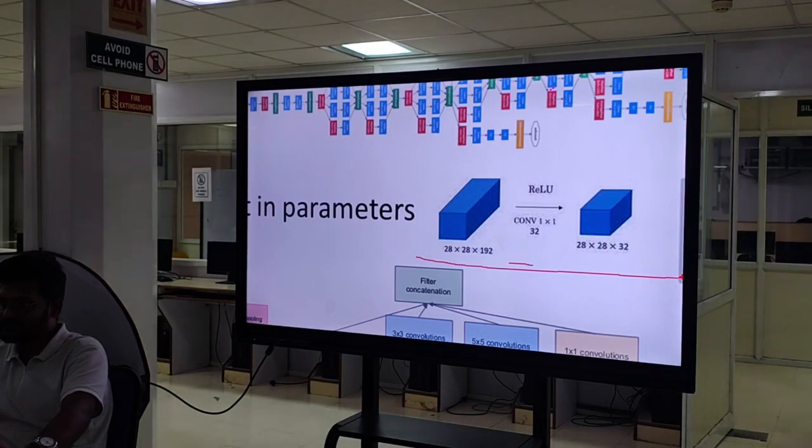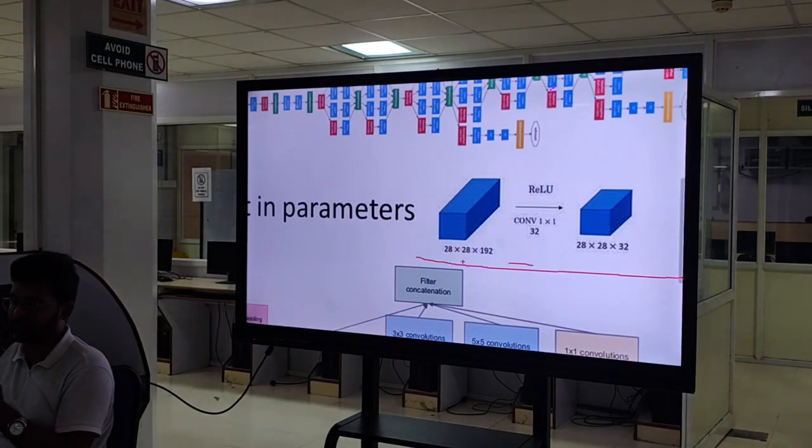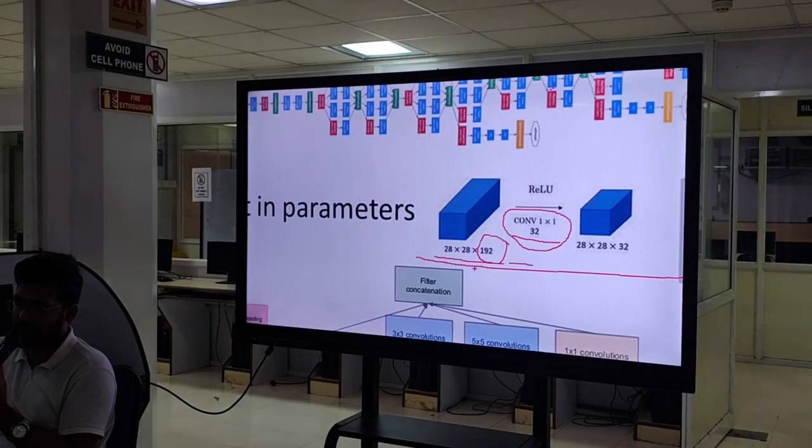So what did it do? They used a concept called 1 cross 1 convolution, which makes sure which feature maps are extracted. Let's say I use 1 cross 1 cross 32. This is my intermediate output, say 20 cross 20 is my image size, and I have 192 feature maps at this layer. Now when I use a 1 cross 1 convolution filter with 32 feature maps, this can only accommodate 32 feature maps. So out of the 192, you select the most important 32 feature maps alone.